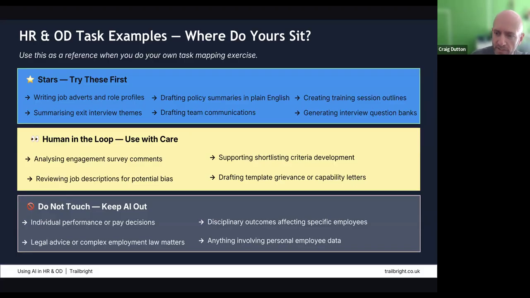But yeah, you can run this activity with your teams, identify which tasks they could use AI for, which ones they definitely shouldn't, and so forth. And you could classify those.